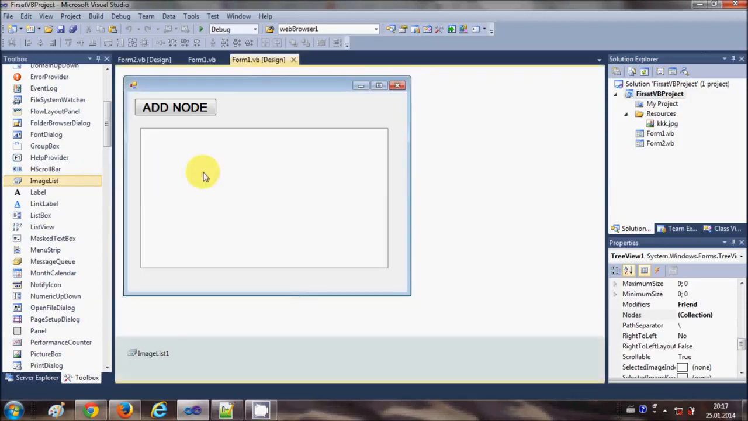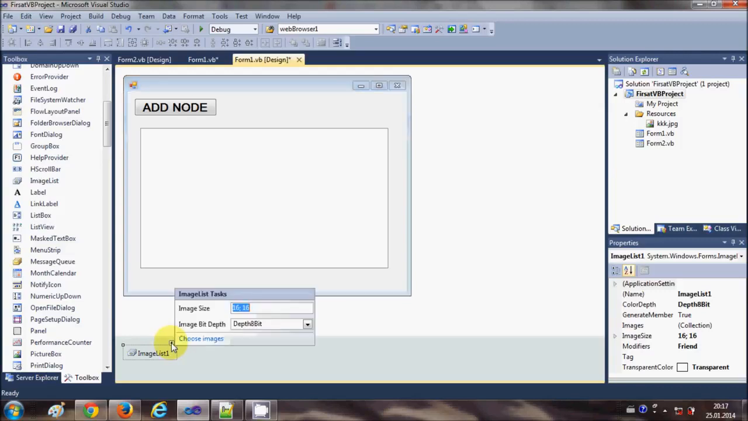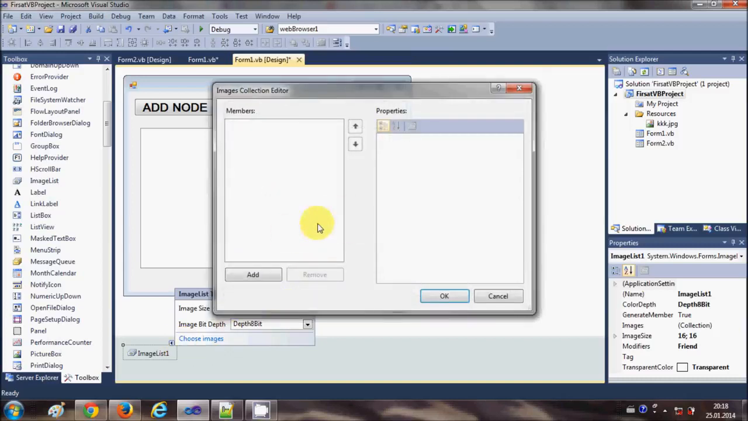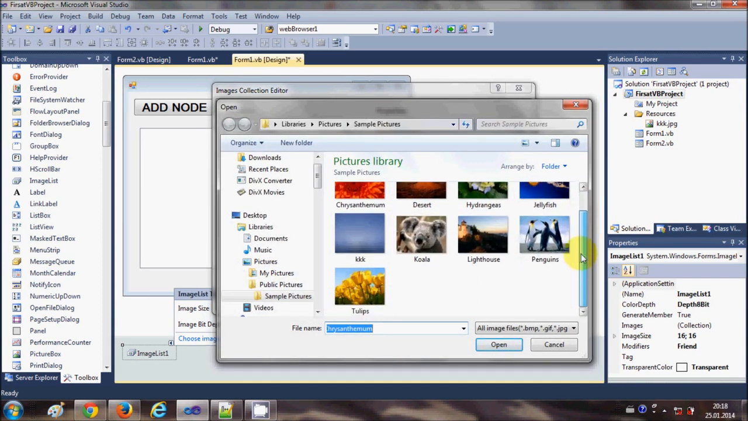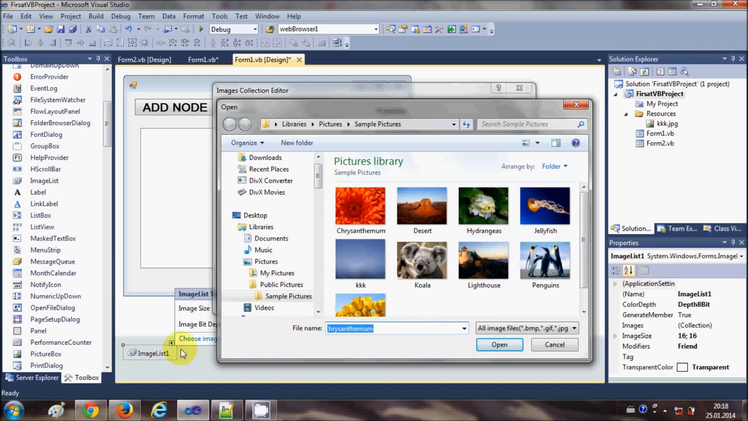Drag and drop into your form, and you will notice this image list goes down below here. What we will do is we will just click this small triangle button from here, and we will say choose images. Okay, and in here we can choose images. So what we need to do, just click this add button, and choose whatever image you want. So when we drag and drop image list, we can choose a list of images and contain this list of images in this image list, right?